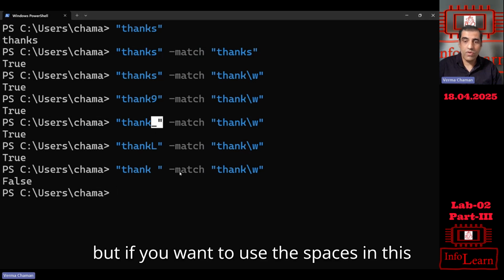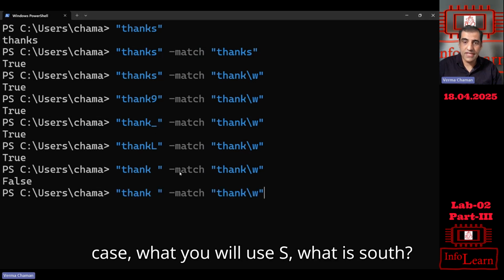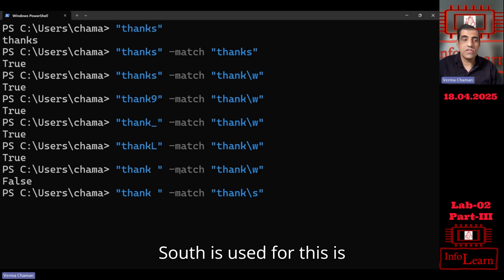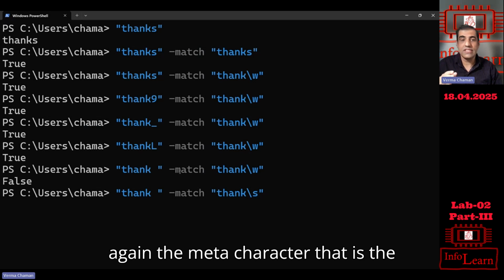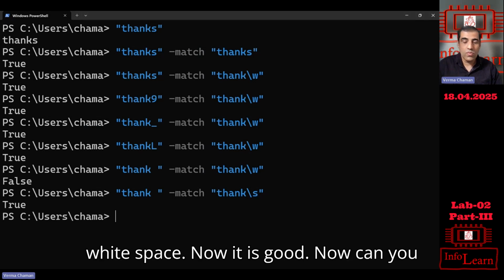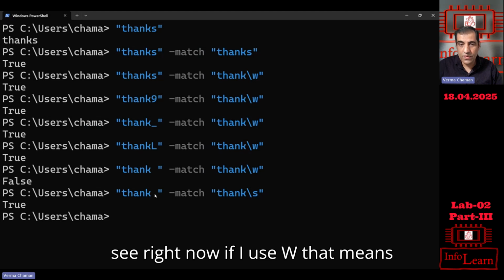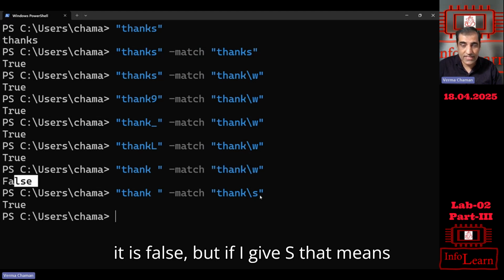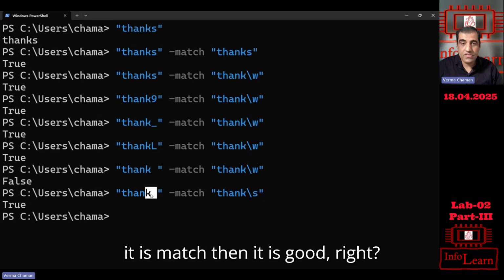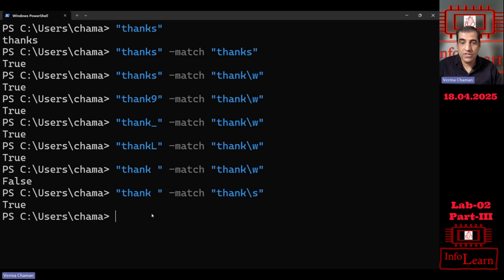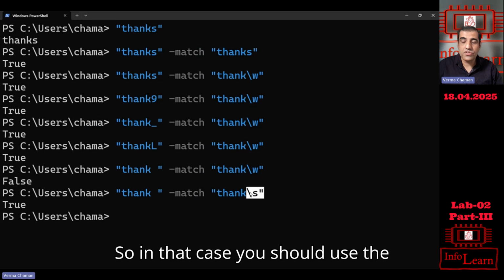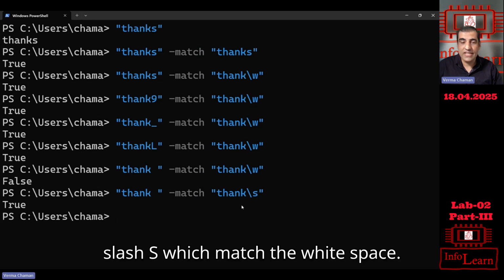But if you want to use spaces, in this case, what will you use? /s. What is /s? This is again a meta character, that is the white space. Now it is good. Can you see right now? If I use /w, it is false, but if I give /s, it is a match, then it is good, right? So in that case you should use /s, which matches the white space.